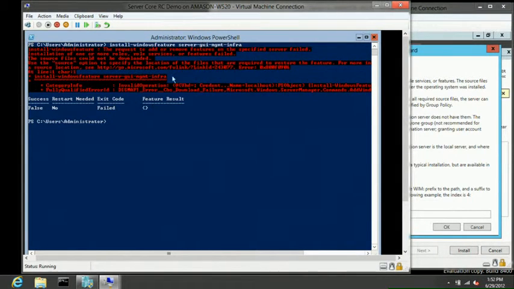There we go. So you can see, failed to add the specified feature. Source files cannot be downloaded. So that's because it's fallen back and tried Windows Update. Question here in the middle. Yes?